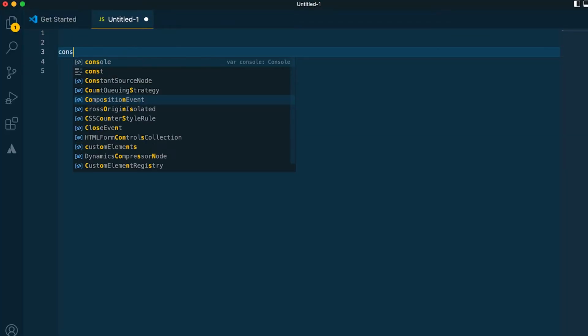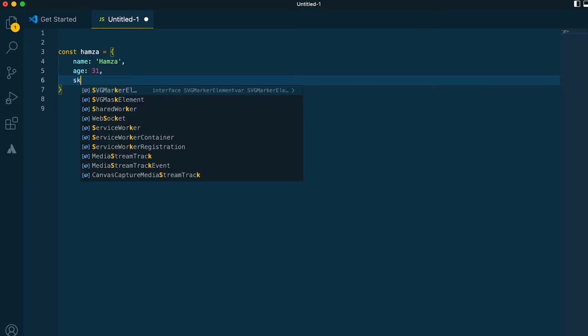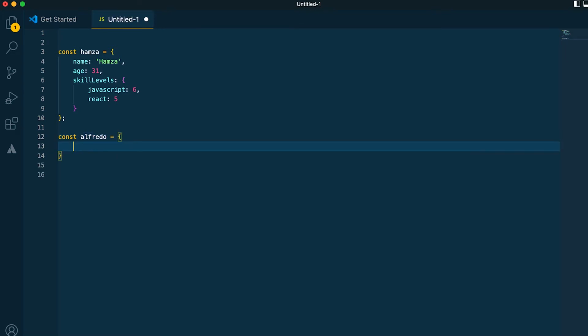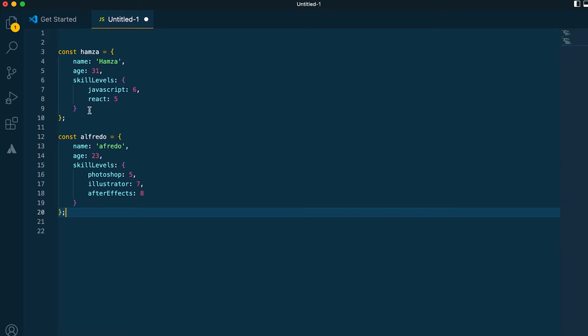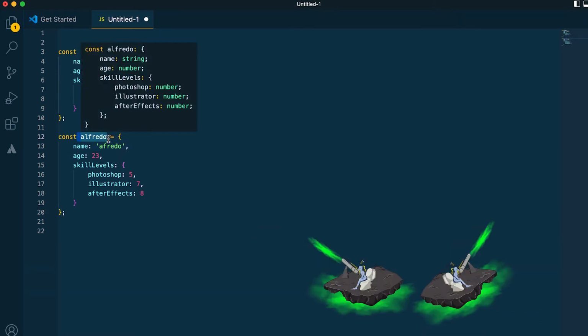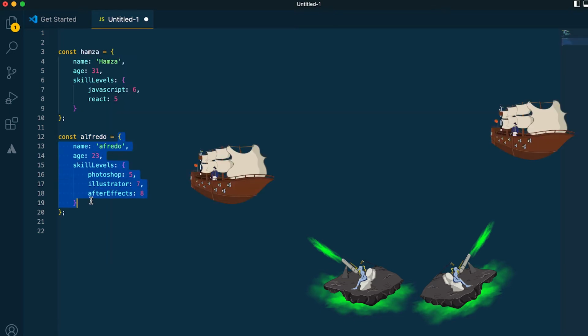What I'm going to do is create two objects, and they represent people. One is a developer. Name is Hamza, and age is something random, and he has the skills of a JavaScript developer. And then we also have a designer. So const Alfredo, also assigned to an object. And just like that, we have two different genies, a genie called Hamza and a genie called Alfredo. They are sitting on a reference island and they are looking through the telescope, each at a different flying ship.